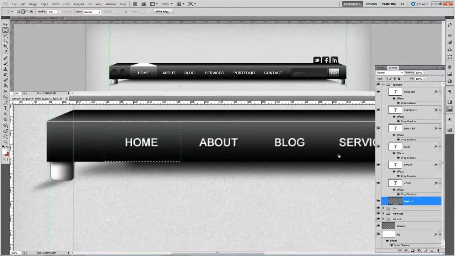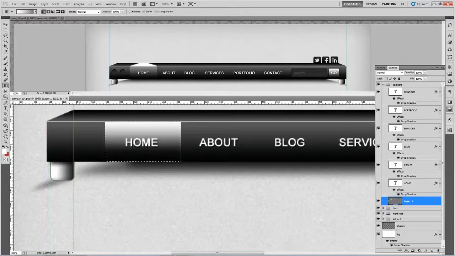Then I am going to choose the gradient tool and go from white to transparent. Then I'll go from the top down to about halfway. Do that again, just coming just past the home button there like that. Control D to deselect that. And just come up to our opacity on our layers palette and bring that down to about 60%.